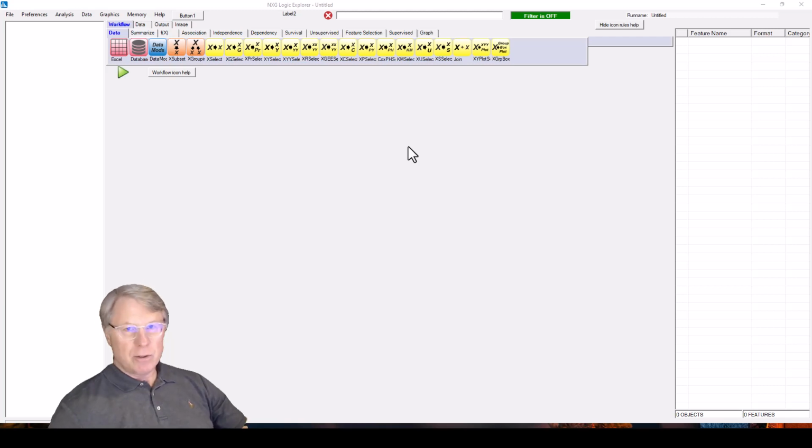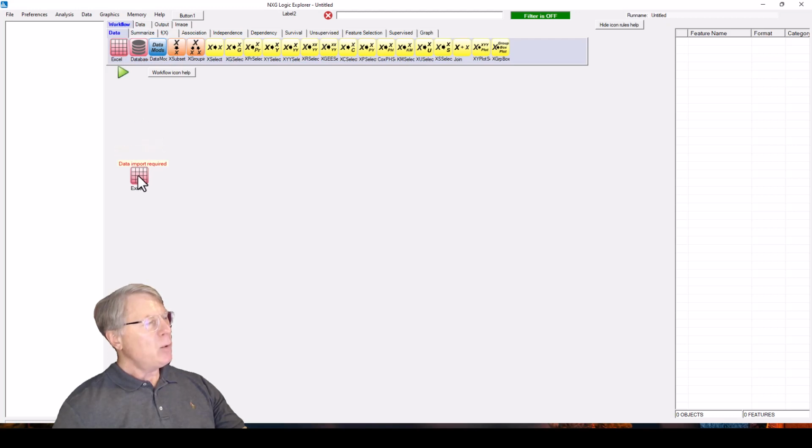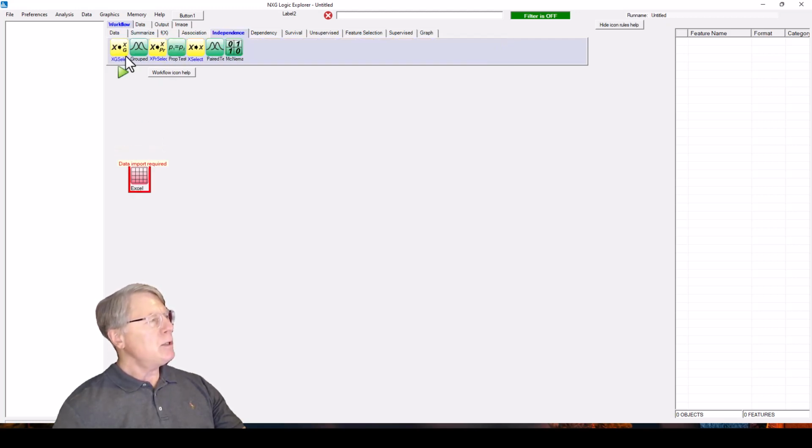In this tutorial for Explorer, we're going to run t-test, Mann-Whitney tests, analysis of variance, and Kruskal-Wallis tests. So let's get started. First, drop a data import icon onto the workflow, and then we're going to go to independence, and then drop two feature selection variable icons on this.